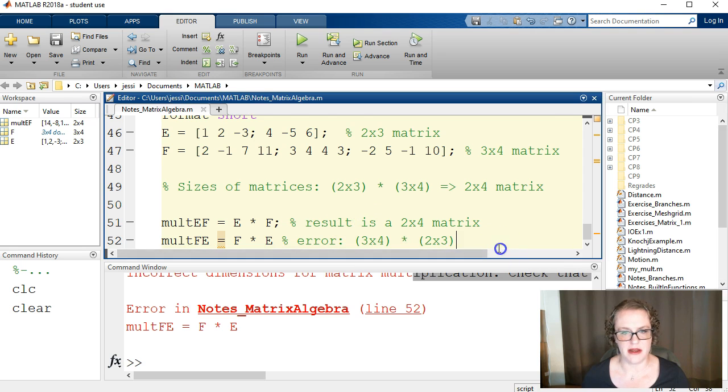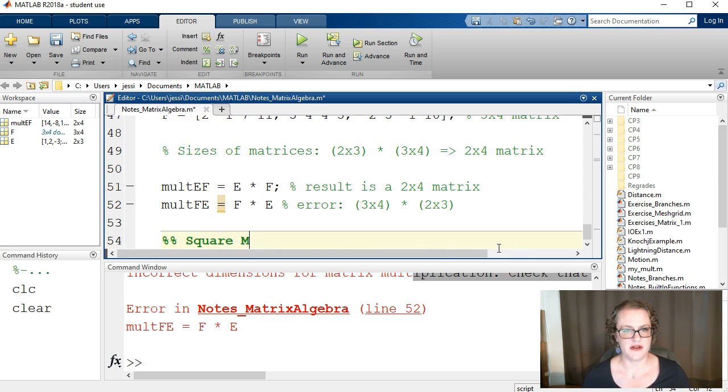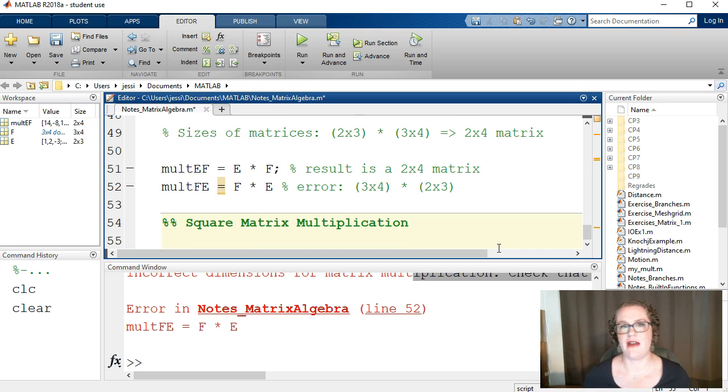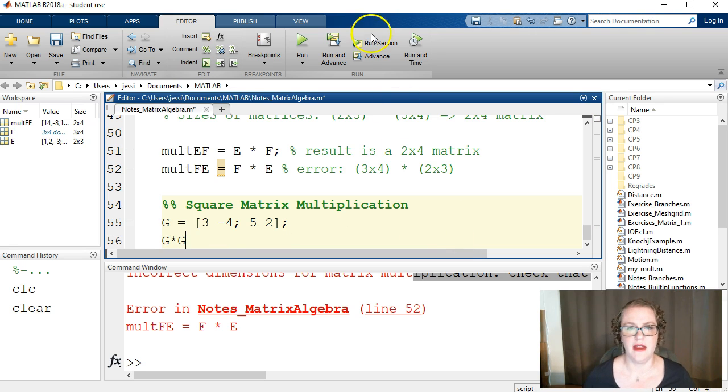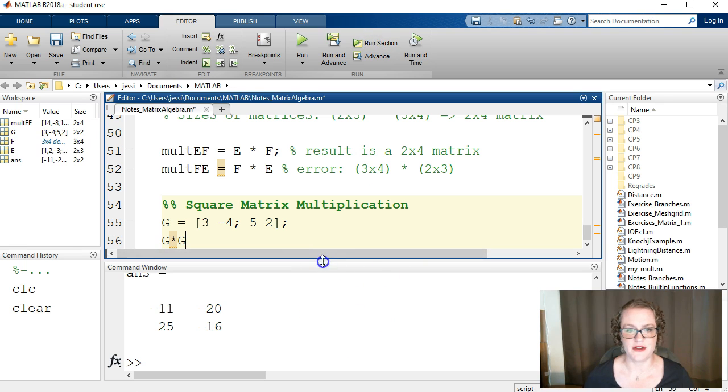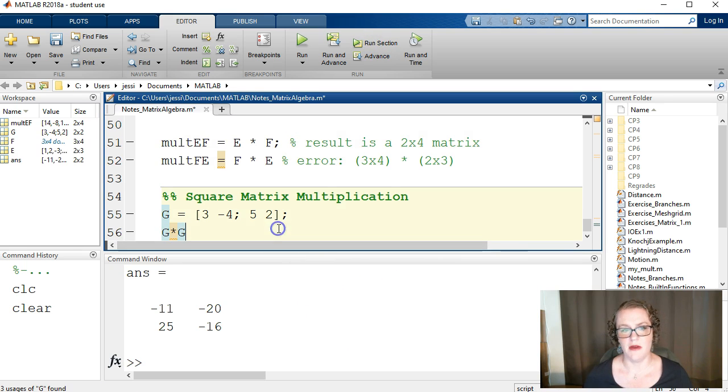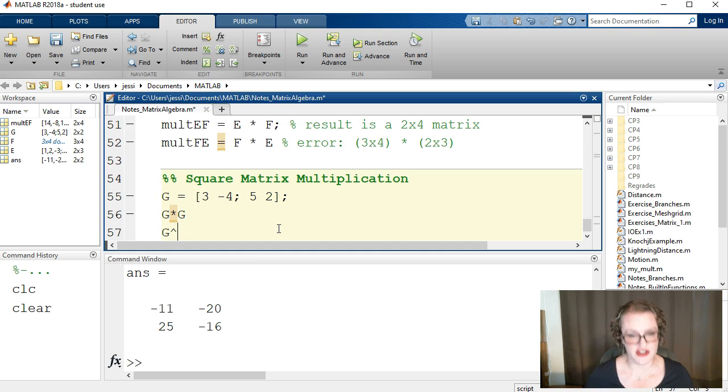All right, let's do something a little different. Let's use a square matrix. Square matrix multiplication. The nice thing about square matrices, if you have a 3 by 3 times a 3 by 3, you get a 3 by 3. So you always are going to end up with the same size, which is kind of cool. Let's do a real simple square matrix. 3 and -4 and 5 and 2. So what's that? A 2 by 2 matrix. If I then do G times G, I get another 2 by 2 matrix. By the way, there's another name for G times G, which is G squared.